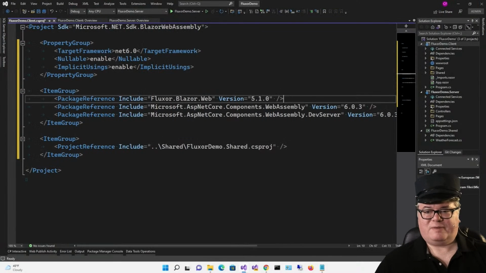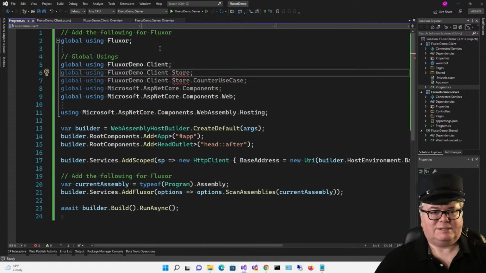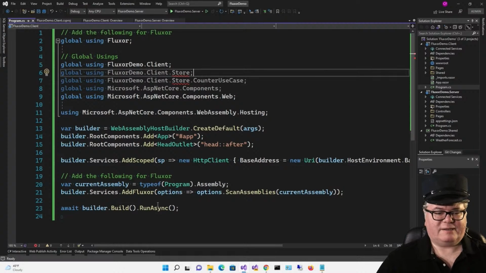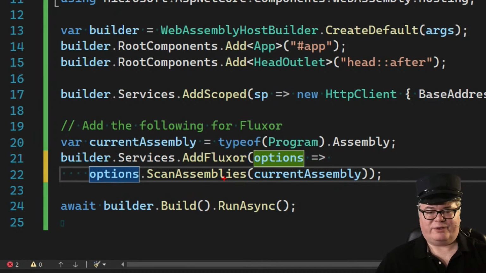Now I'm going to update my Program.cs in the client to support all the code that we're going to do. So I've got my global using for Fluxor. I've got a couple of namespaces that don't exist yet because we're going to add a store folder. And then this is the cool thing right here. Look at this. I'm getting the current assembly, which is typeof Program, this assembly. And I'm calling services.AddFluxor with the option to scan the assemblies. So this is like a one-stop shop. It's going to find all the states, all the actions, all the reducers with this one line of code.